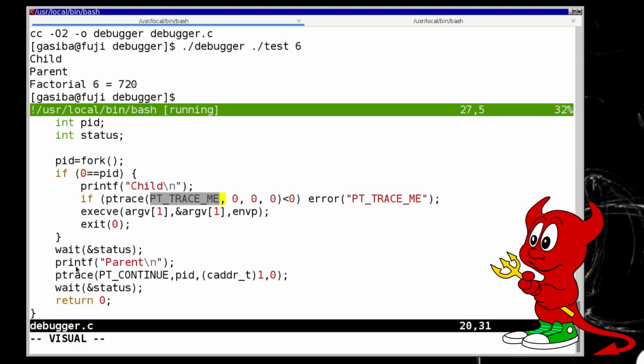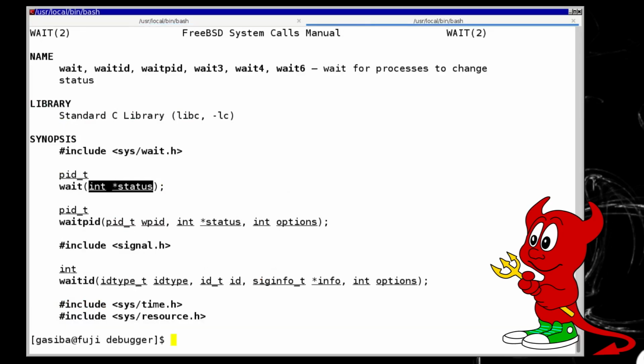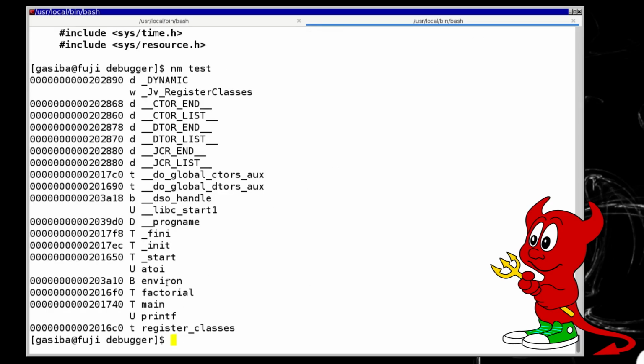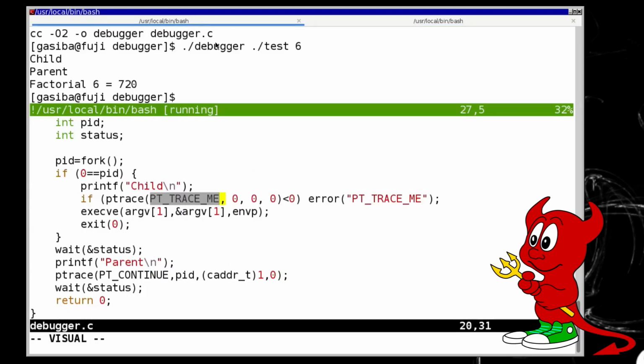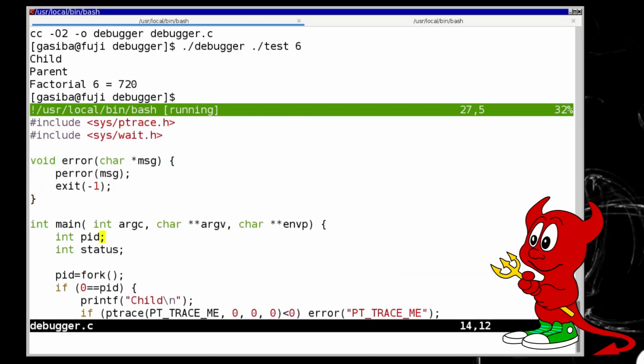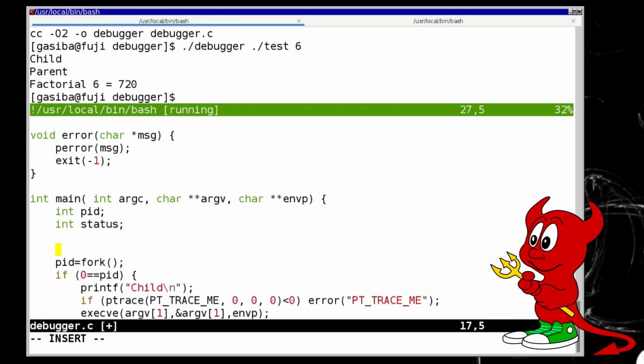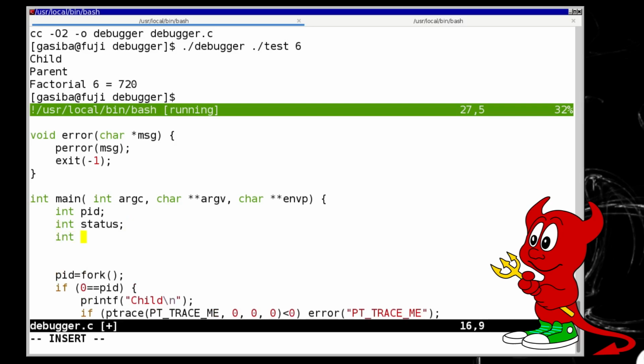For that, we're going to have to get an address for the breakpoint. Let's take, for example, the address of the factorial function, this memory address, and pass it as an argument to the program. So let's modify this a little bit. We're going to say here the int breakpoint address. I think it should be like this.